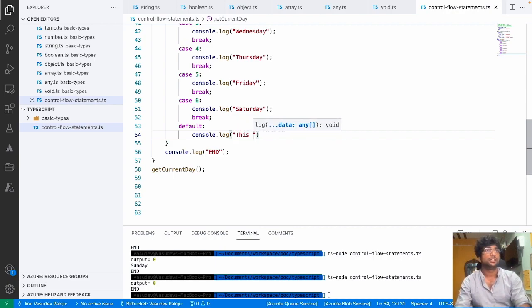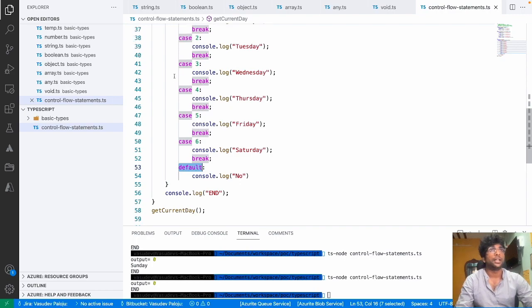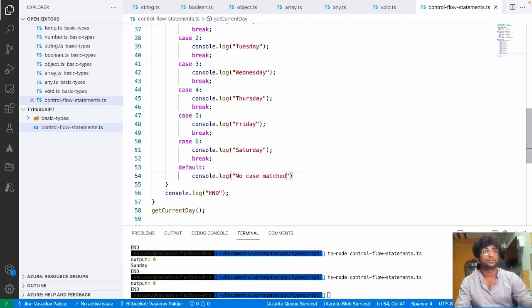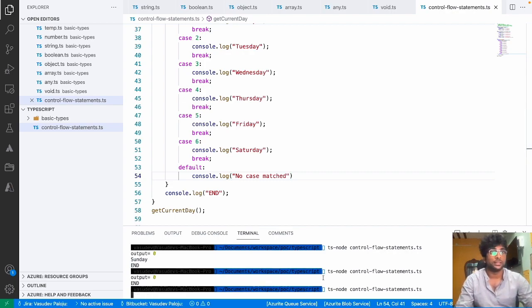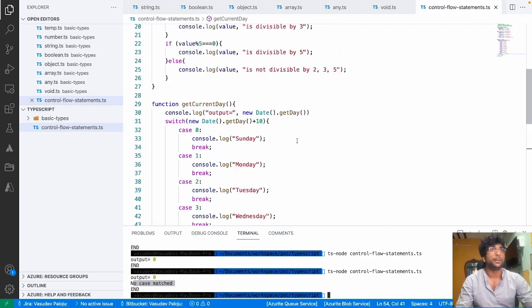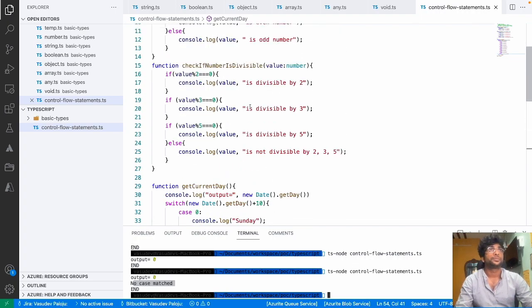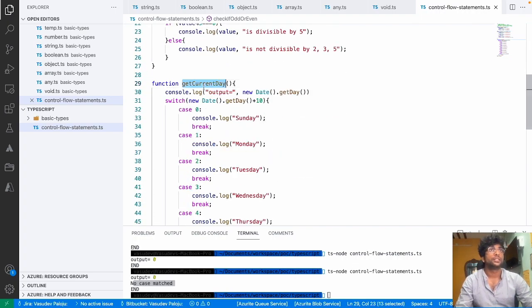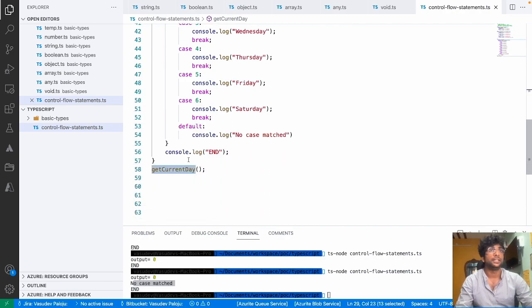So there is a default case, which will be executed when none of the cases is matched: no case matched. Now if I execute this, no case matched, right? So this is the normal implementation of the switch case.